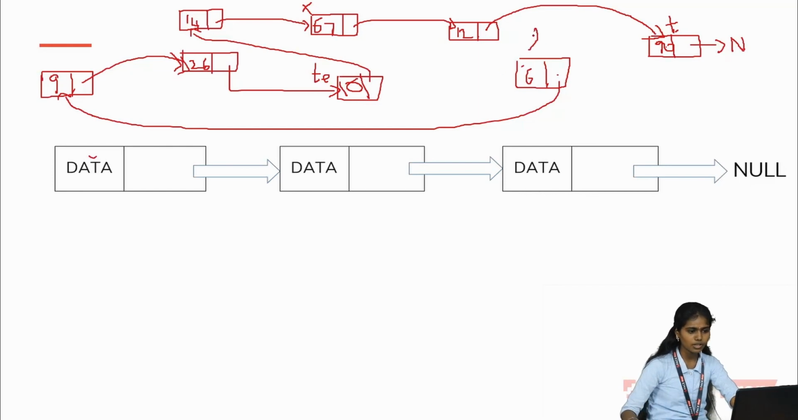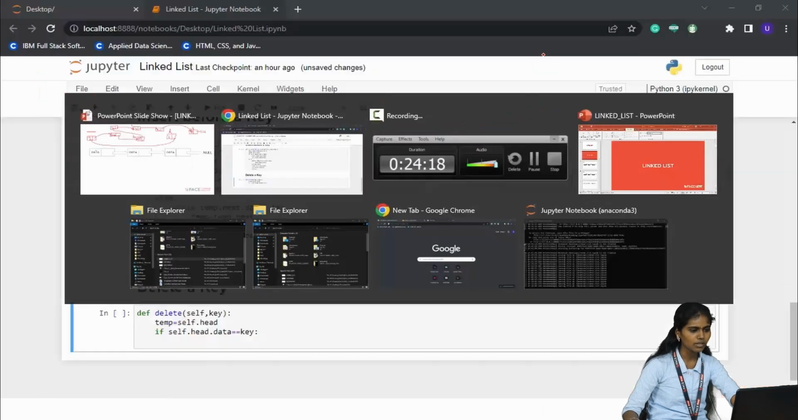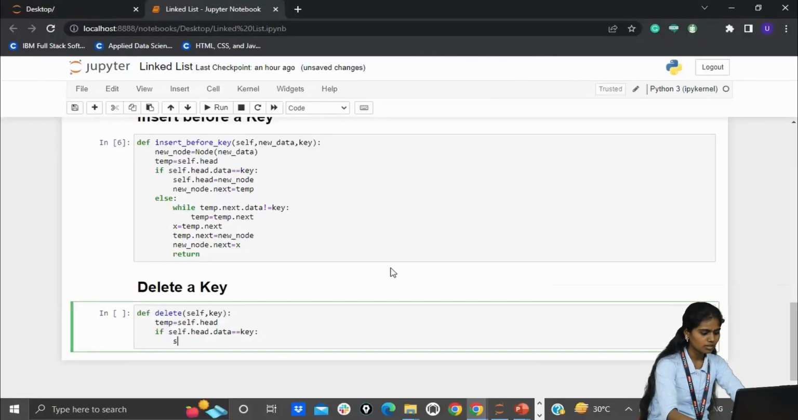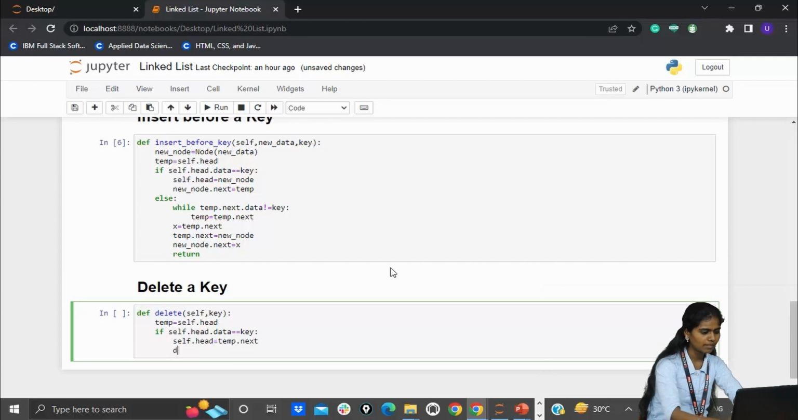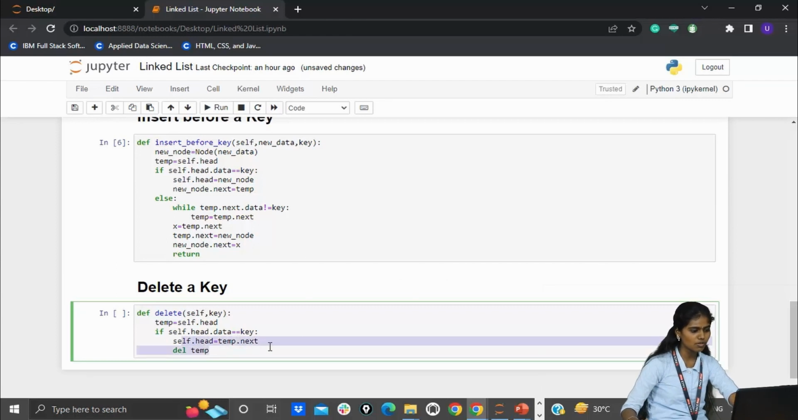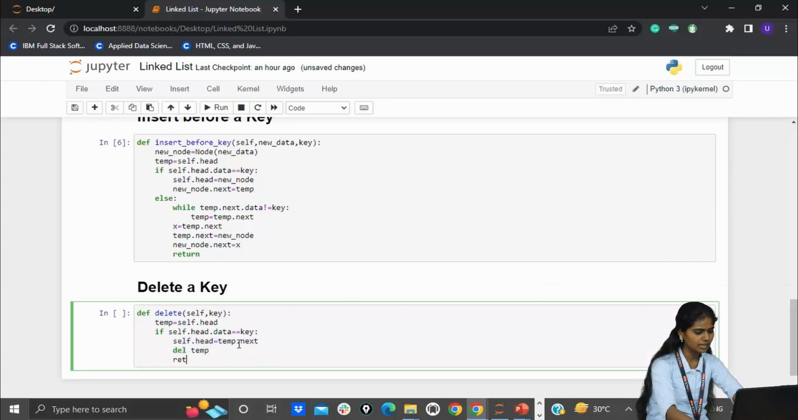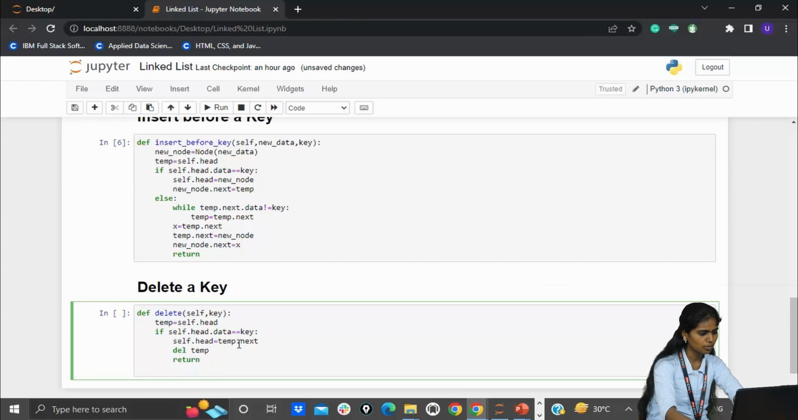For deleting the allocated space, we have to give the word del. So head element has to be changed: self dot head is equal to head's next, which is temp's next we can give. And then we can give del. The temp will be deleted because head is now assigned to the different element. So we cannot delete the head element, we can delete temp, and then we stop the process.